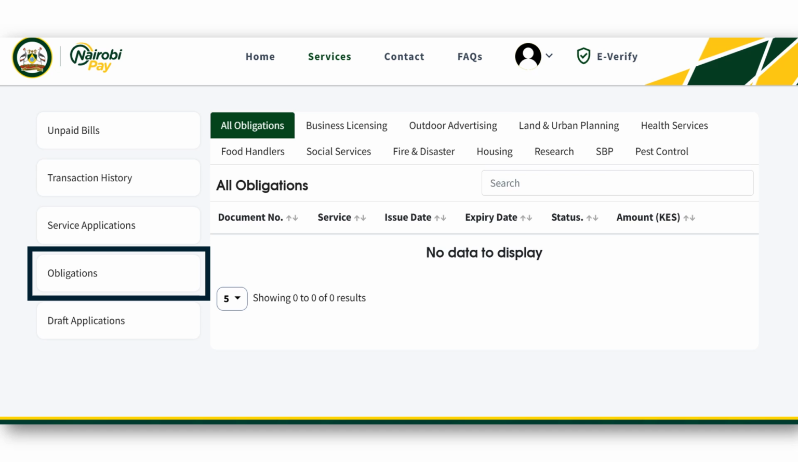Okay, so make sure you apply for a business permit, and that's how you apply for a business permit, or rather business license, in Nairobi County.